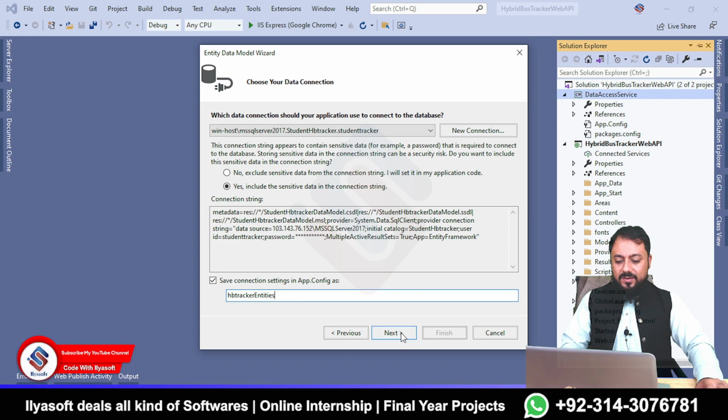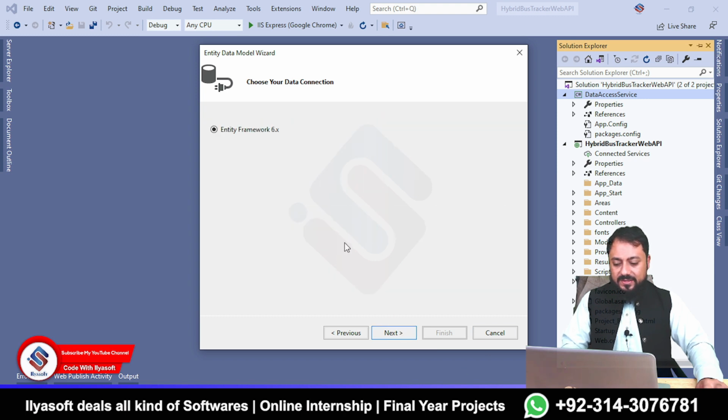So now I'm going to click on this, yes, include the sensitive data in the connection string. The sensitive data means username and password and your server name. If you are clicking on this, then your connection string has no username and password. Sorry, only password. Okay, now see here, this is the password. Once I select no, then the password will hide. Okay, so now I'm going to click on next.